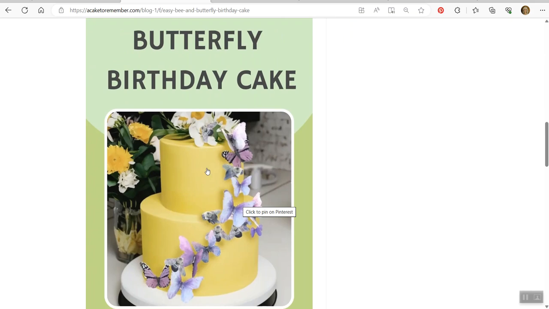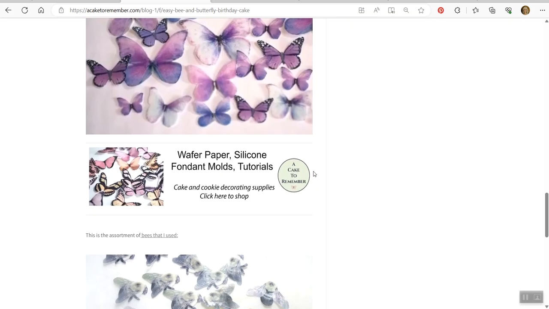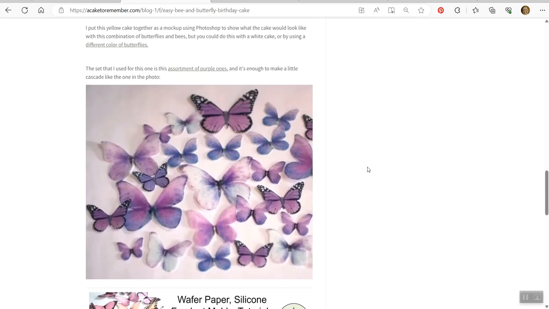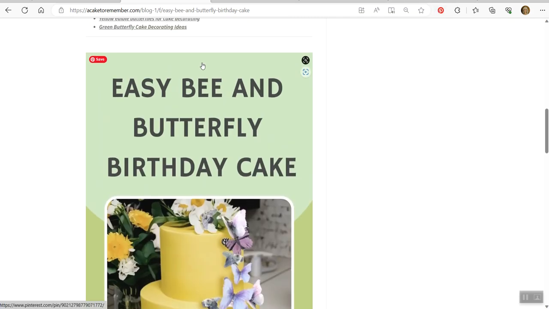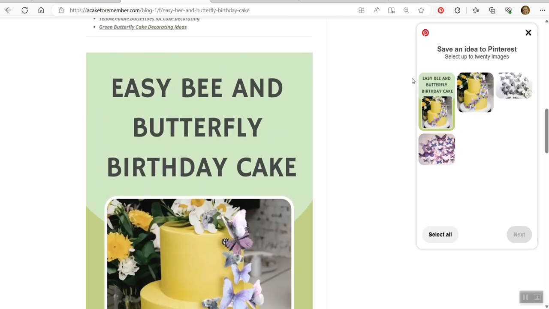Then I've also created a pin here so that when people are in the article, if they want to save it, they could either click on the pin button here to save it, or they could click on their browser save button and it's right there. They can choose that and then they can save that to Pinterest.